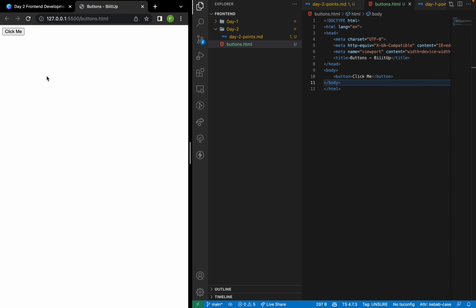Usually buttons will have three states. States in the sense when nothing is clicked, if I hover on the button, that is one state, and if I click that button, that is one more state. Totally three states are there for every button: active, hover, and click.